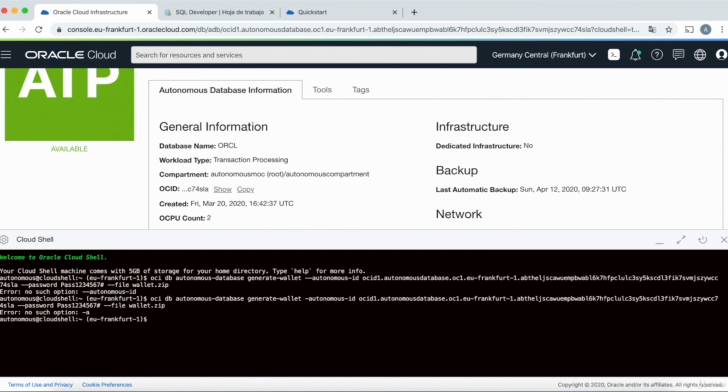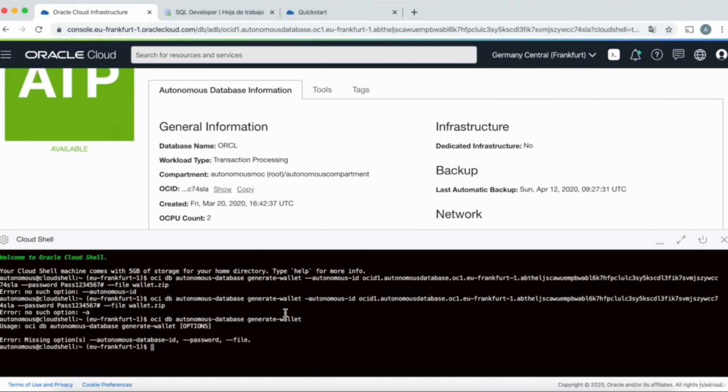Maybe I'm missing something. OCI, we'll use the helper because I have very bad memory. Database, generate wallet. I was missing database. Okay.